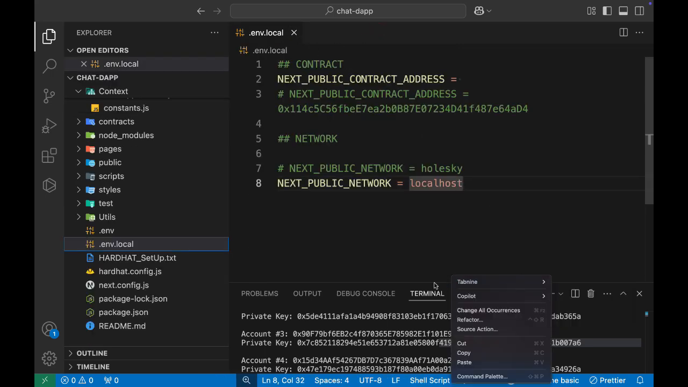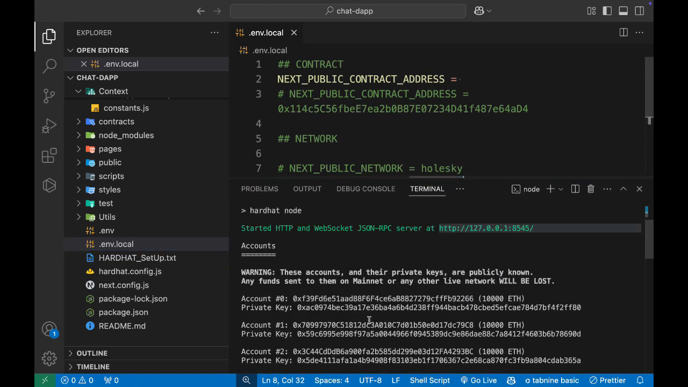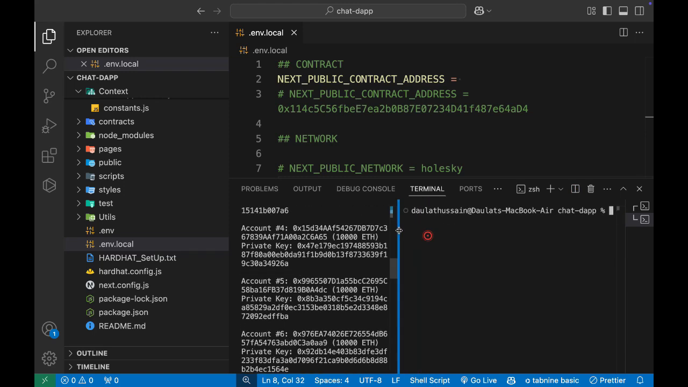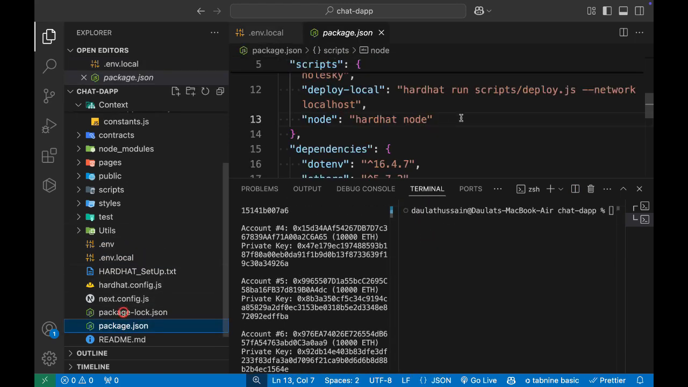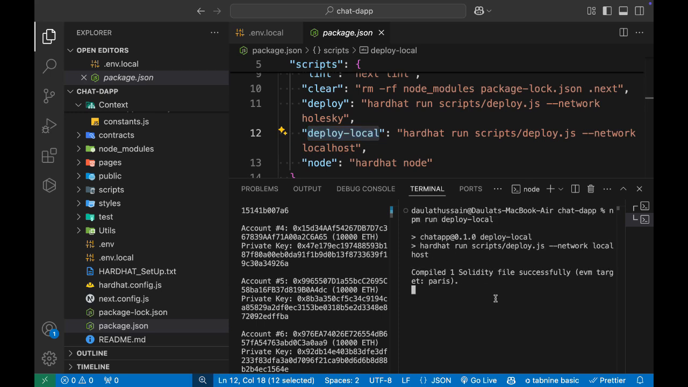So now we are done with this. I'm going to simply bring this back up. This should be running. You don't need to stop this. Now you have to simply split this terminal. Now we have to deploy our contract. If you come back here, we have a command for deploying called deploy local. I'll simply copy that one, type npm run and paste here, hit enter. And it's going to deploy our contract locally.